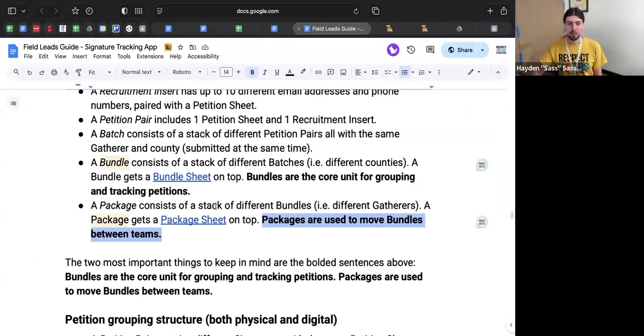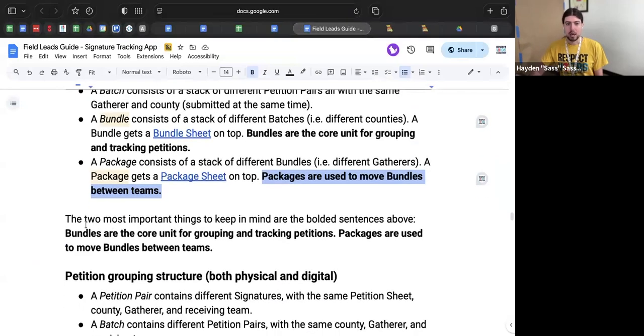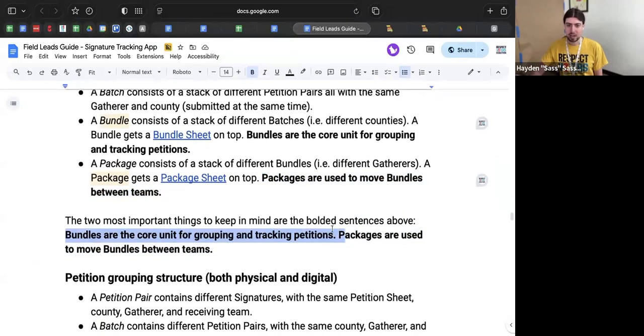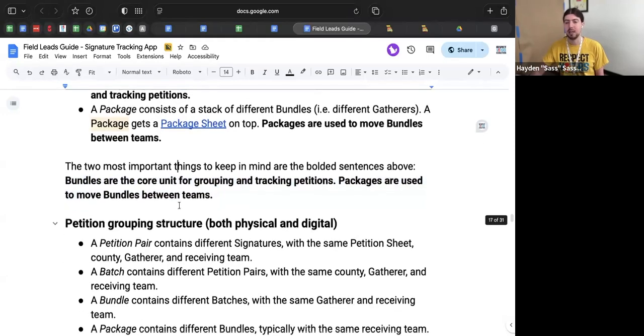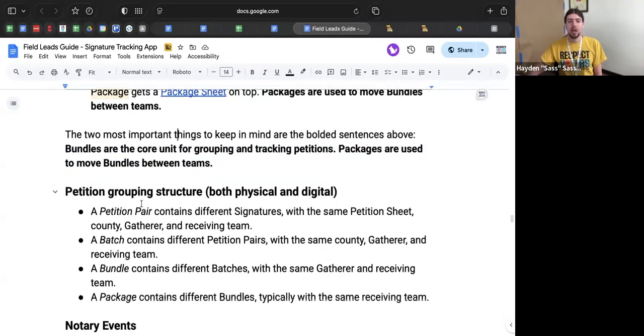Okay, where are we now? So bundles are the core unit for grouping and tracking petitions. Packages are used to move bundles between teams. You can think of a team as a location as well. So teams and locations are synonymous. That's how the system thinks of locations, moving between teams.